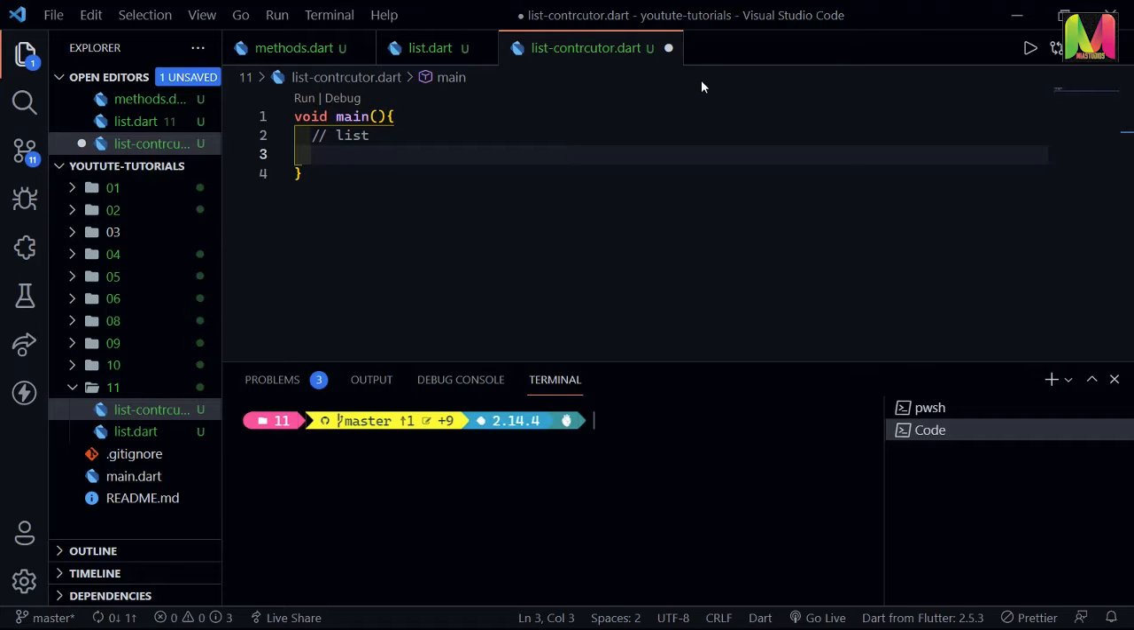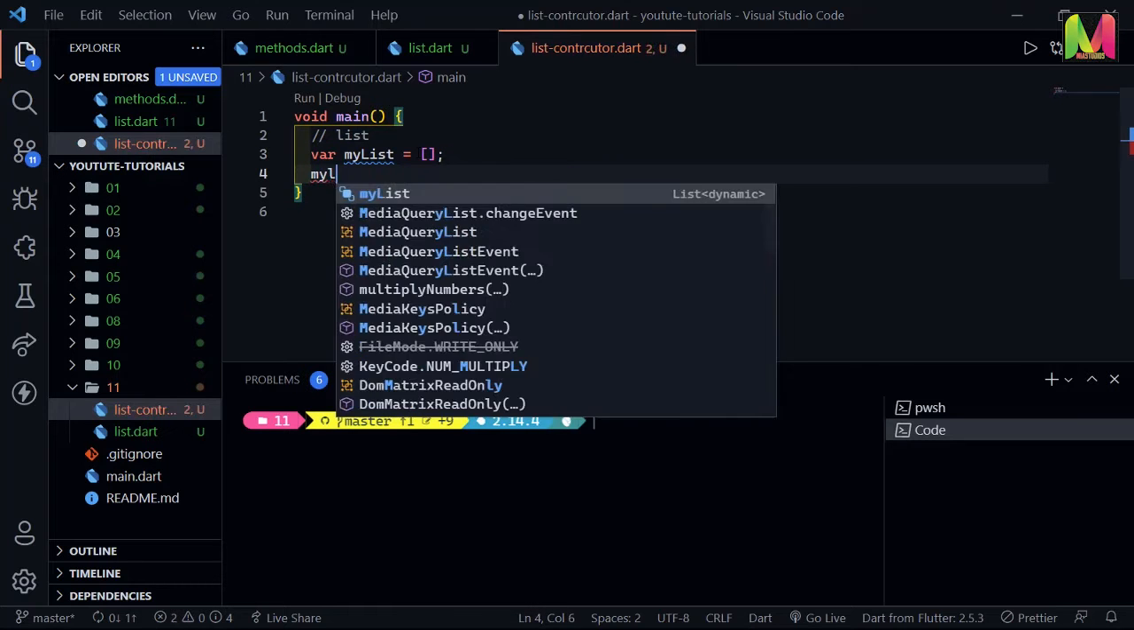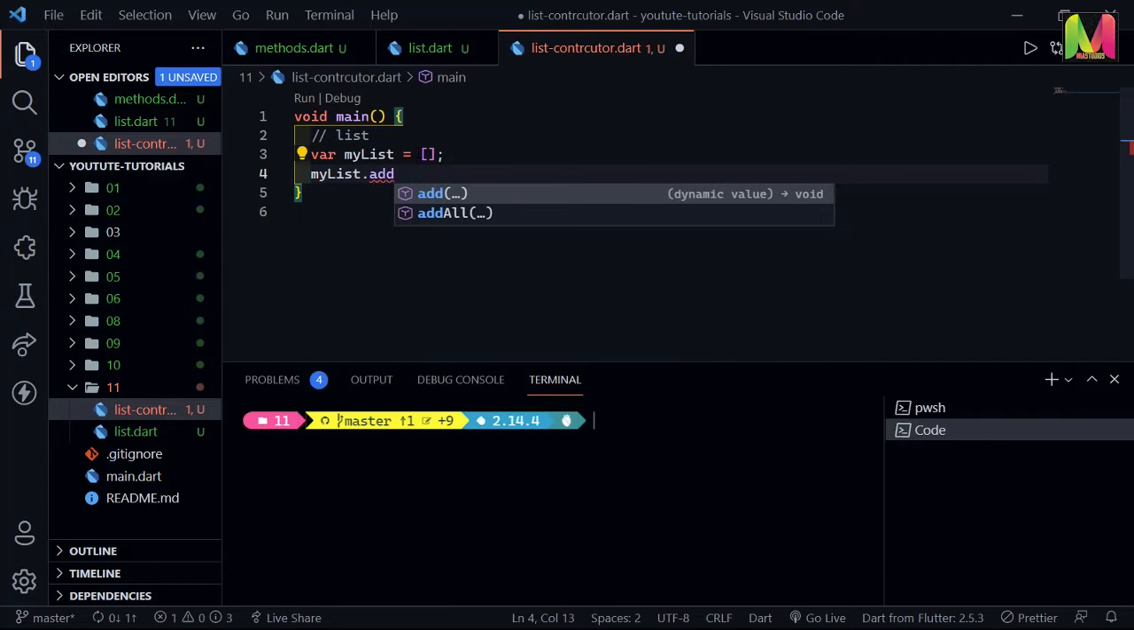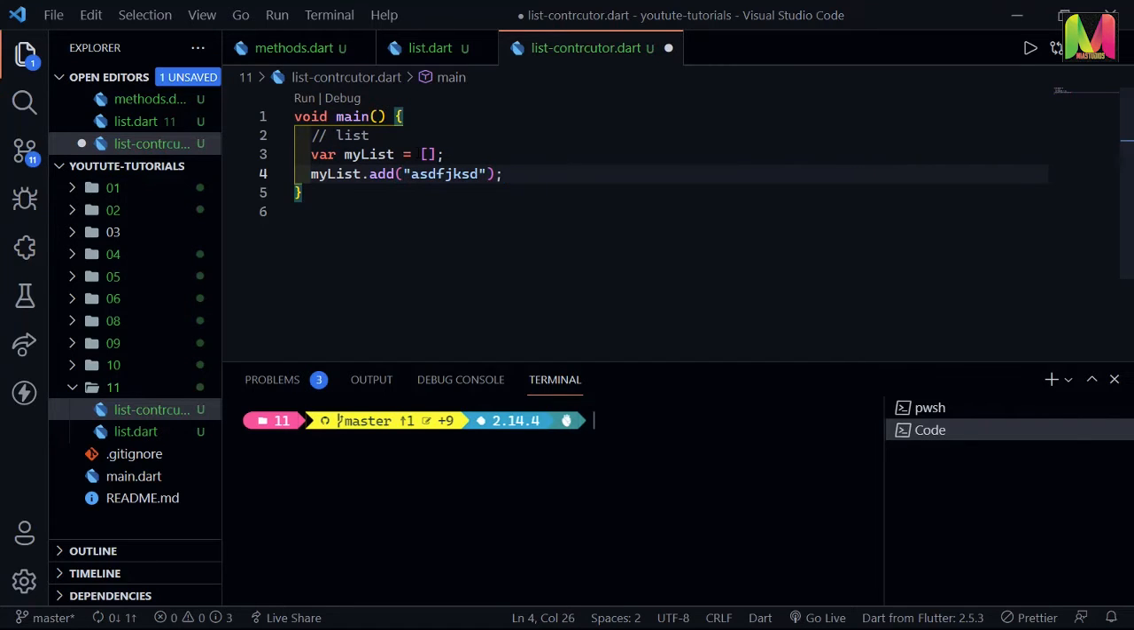Okay, welcome guys. In our last video, we looked at the generic way of defining a list, working with lists. But in this video, we are going to look at the constructor way of generating a list. You can initialize a list, say var myList equals an empty list, and then later add items. This works as well, but this is not what we are going to look at.